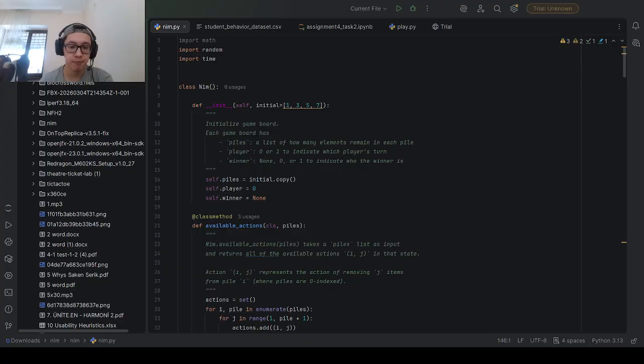In the first task here, I implemented AI for the NIM game using Q learning. In this game, players remove objects from piles, and the player who removes the last object loses. The goal of this task was to make the AI learn good moves by playing many games against itself.